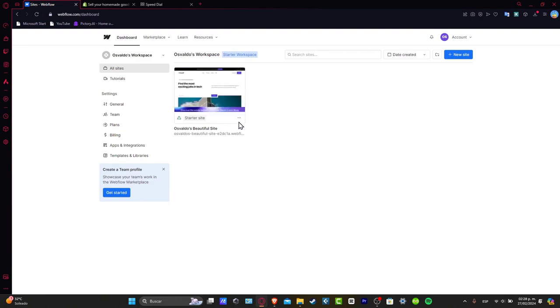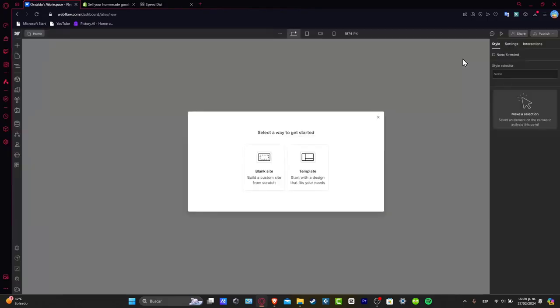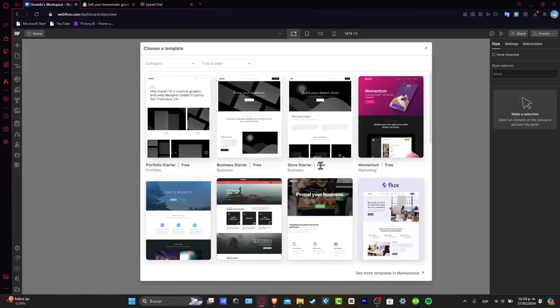So what I want to do is get started with a new site in the upper side. I'm going to go here into the new site, and now it's going to ask if you want to get started with a blank site or with a template. What I can totally suggest, if you don't know anything about this, is to get started with a template. Templates show you an actual design so you can see which one currently fits the needs of your own.